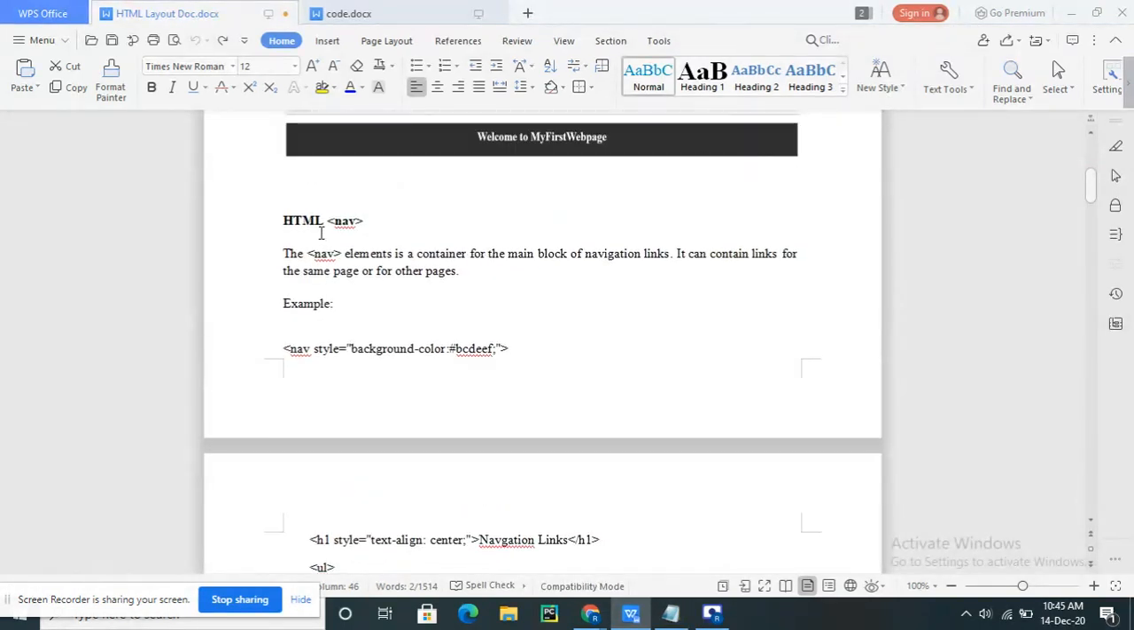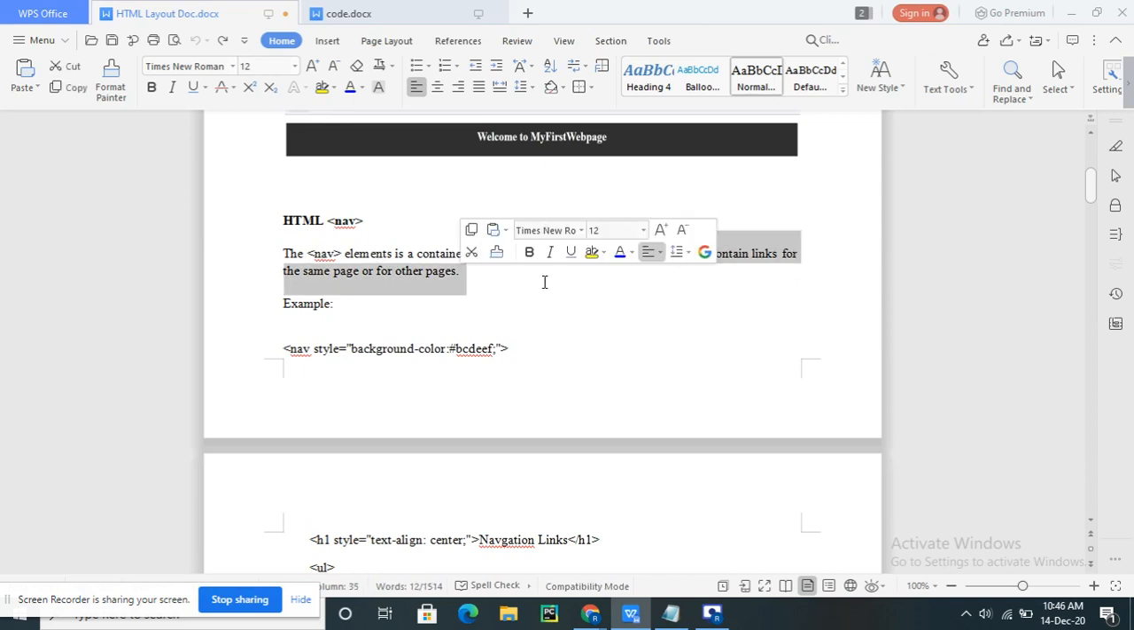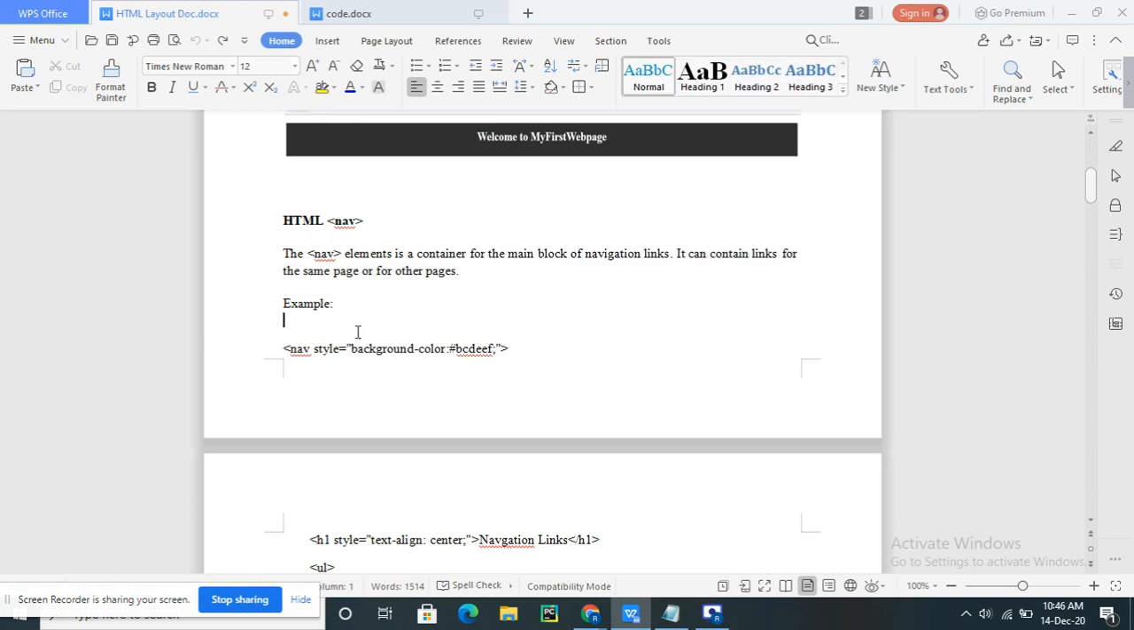Next we have the nav bar. The nav bar is like a container. It gives some links, so if I click on those buttons or visible content, it will redirect to another page. This is the main intention of the nav bar. It contains some pages, you can observe it contains the links. See the example, here I'm using the nav keyword and the style background color.